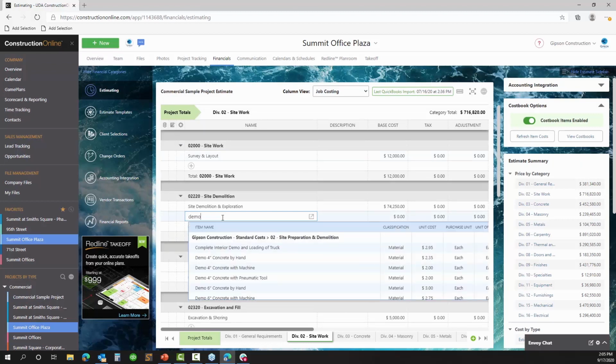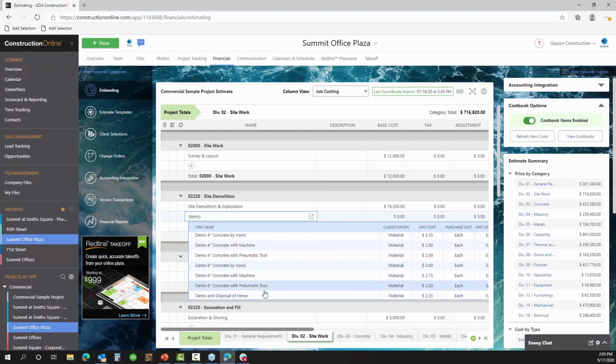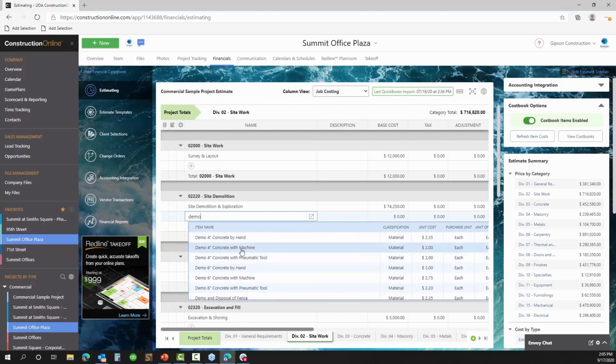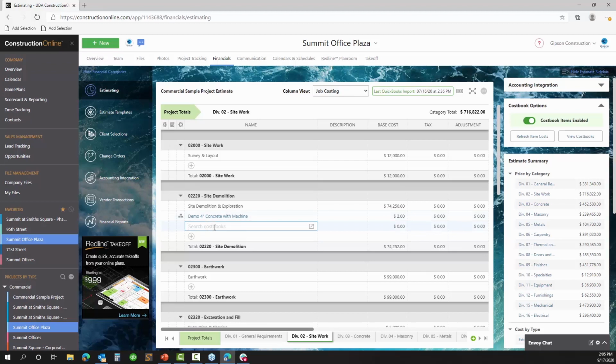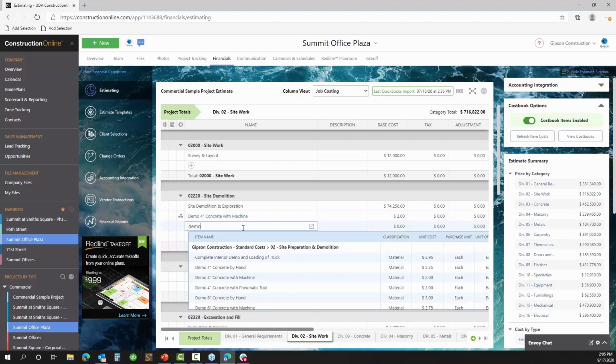And that option is still there. If you turn on cost book items, but you want to add in something that's not part of a cost book yet, you can definitely do that. But you'll notice a new option available when you start typing. You are starting to search your cost books, all of your cost books, to pull in the items that you need or your estimators need to build accurate estimates.